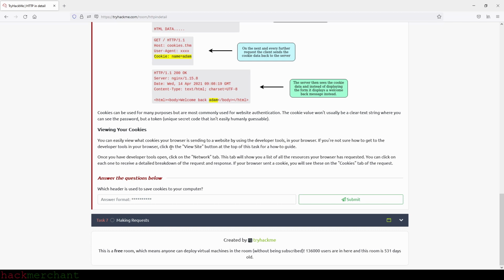Viewing your cookies. You can easily view what cookies your browser is sending to a website by using the developer tools, which we have in our browsers. If you're not sure how to get to the developer tools in your browser, click on the View Site button at the top of this task for a how-to guide. Once you have developer tools open, click on the Network tab. This tab will show you a list of all of the resources your browser has requested. You can click on each one to receive a detailed breakdown of the request and response. If your browser sends a cookie, you'll see these on the Cookies tab of the request. Okay, let's take a quick look.